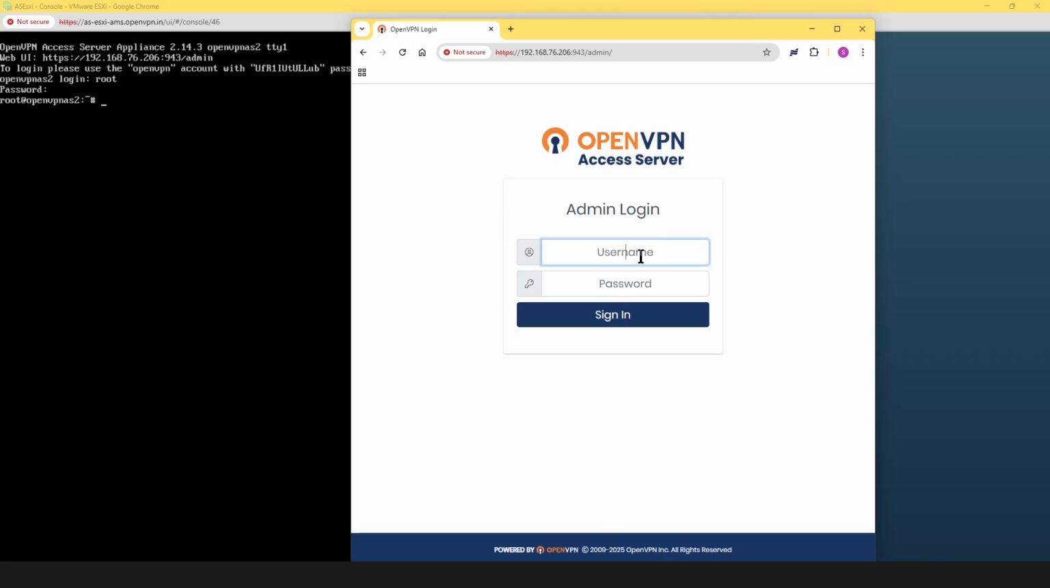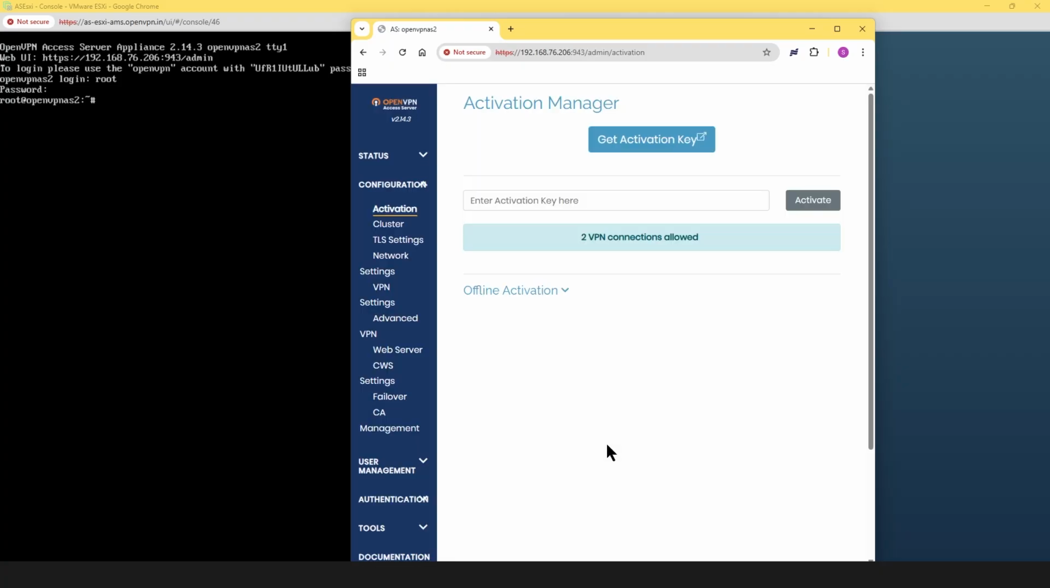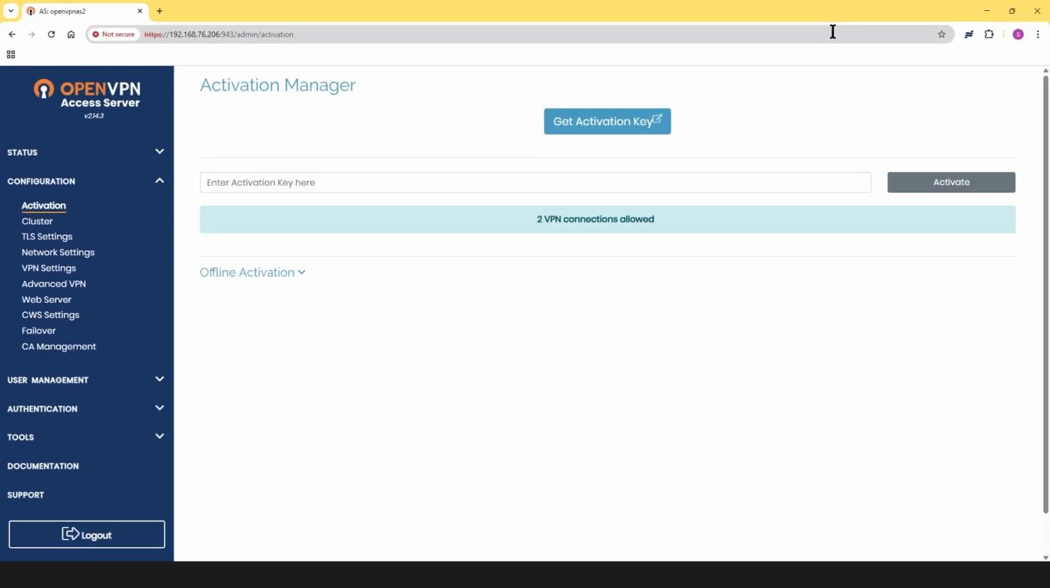At the login screen, enter the username and password for your OpenVPN user, which we got from our console. The first time you access the admin web UI, you'll need to accept the end user license agreement. Once signed in, you'll have full access to the admin web UI, where you can manage your Access Server configuration, generate and manage certificates, create user accounts, and control VPN settings. This intuitive browser-based interface simplifies what would otherwise require complex command line operations.